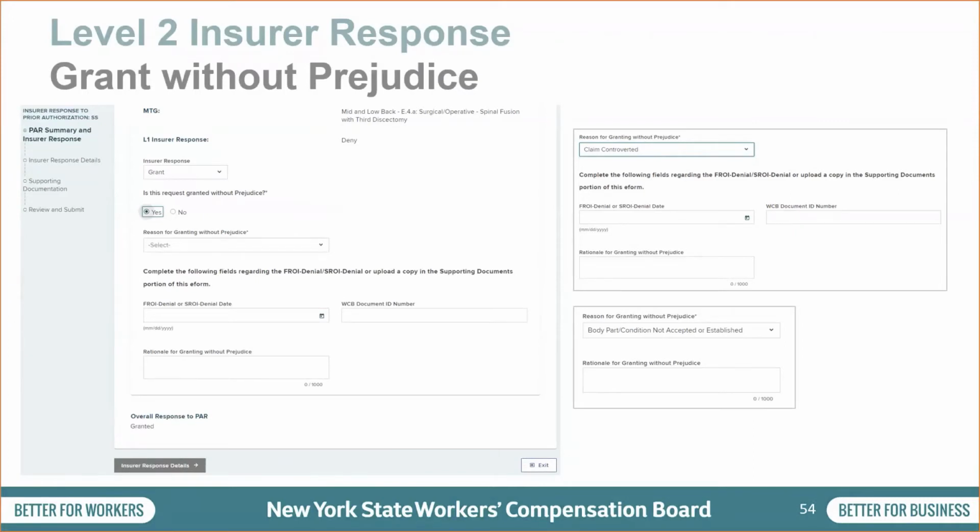In order for the PAR to be granted without prejudice, when the body part or condition has not been accepted, the Level 1 reviewer should deny the PAR for medical reasons so that it will automatically escalate to Level 2 review. This grant without prejudice can then be made, as required by the insurer's physician during a Level 2 review to be valid. If the request is granted without prejudice, select Yes.